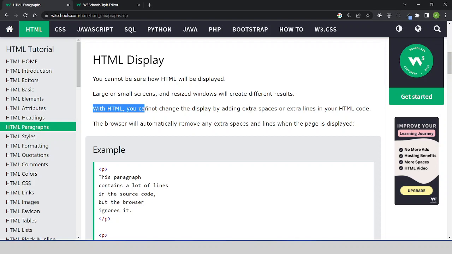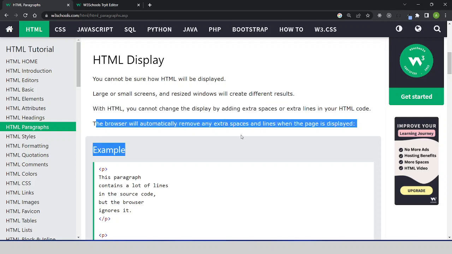So with HTML, you cannot change the display by adding extra spaces or extra lines in your HTML code. The browser will automatically remove any extra spaces and lines when the page is displayed.